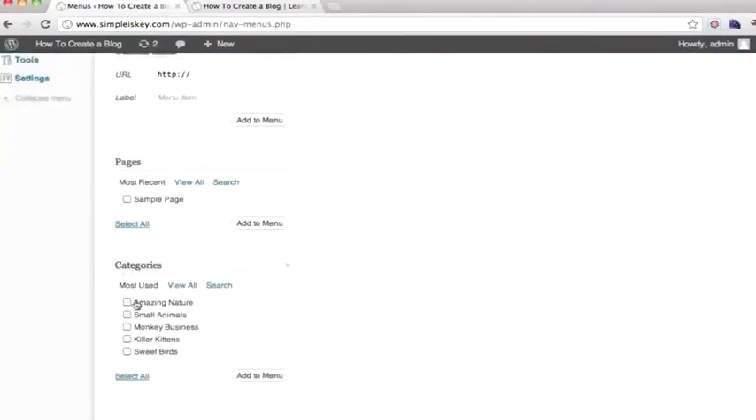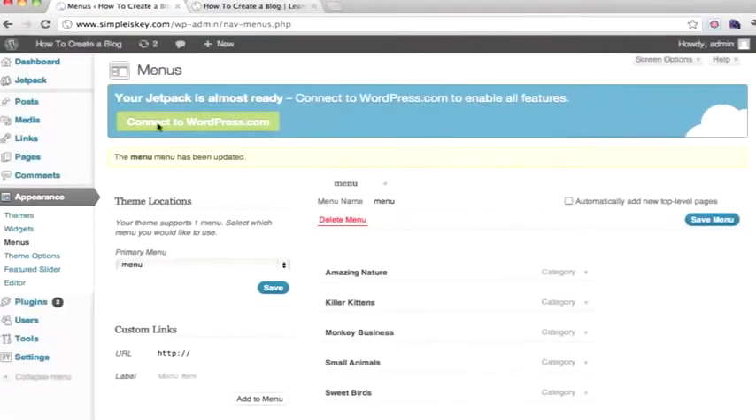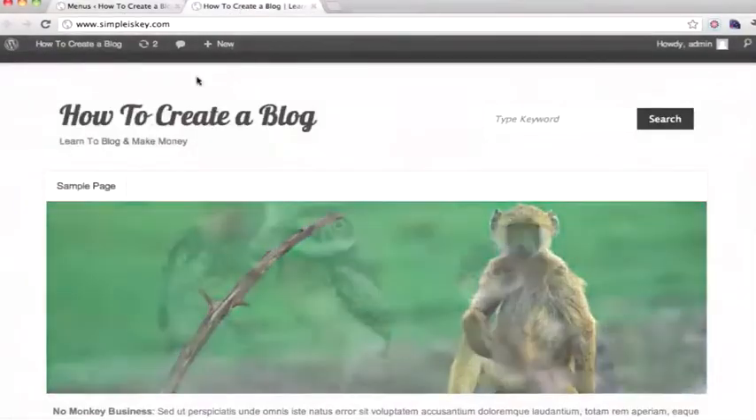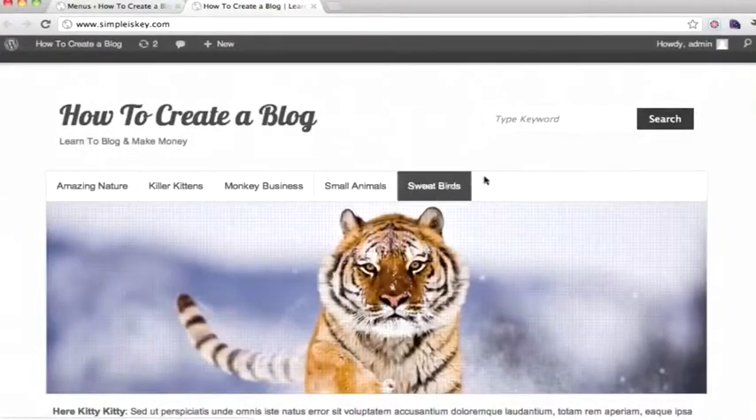Okay, now it says what categories to use. We'll say View All, and we'll click all of them, and we'll just say Add to Menu. And we'll save the menu. Now if we go back to our website, we can see that we have different menu options.